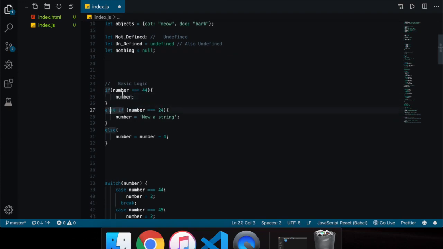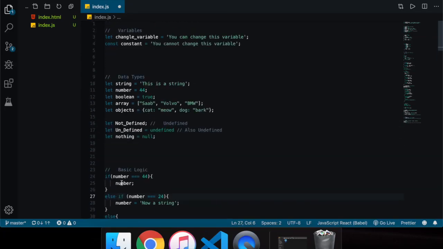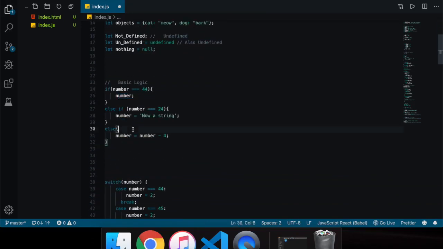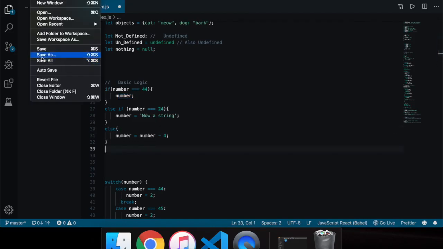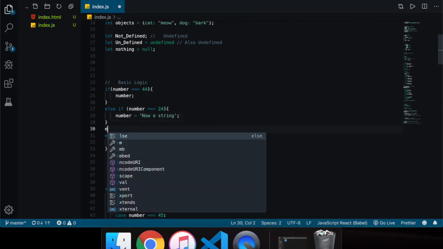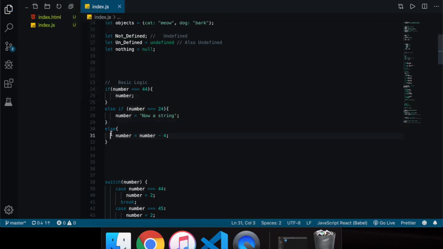Else if, so if that's not true, although it is true, if that's not true and instead it equals 24, which it doesn't, then we can set the number to this. Or else if it's neither of these two, we do this on it. Now if you run the if statement, since it's equal to 44, it'll just be the number. It won't do any of these other things. But if it wasn't, it might do any of these too. You can add as many else ifs as you want, but there can only be one if and one else.